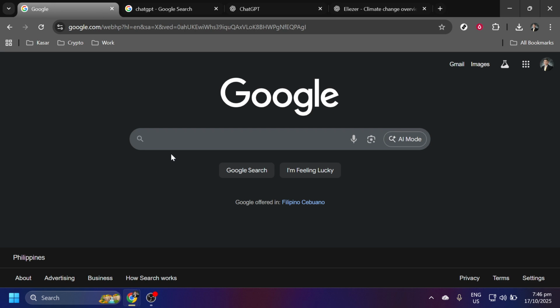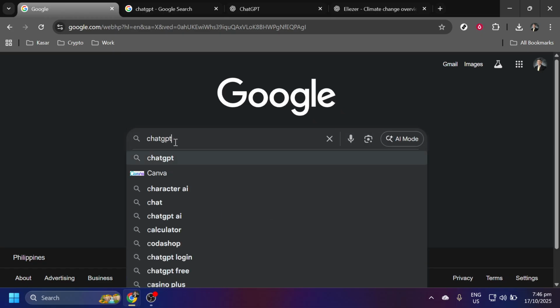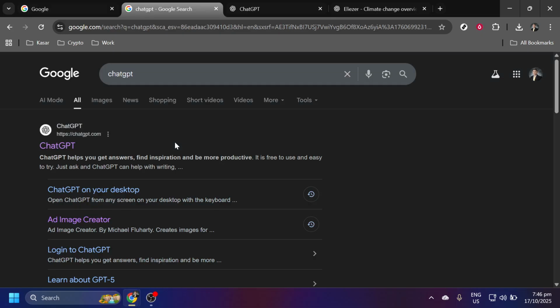We're starting here because it's a reliable and straightforward way to reach ChatGPT. Once you're on the Google homepage, simply type ChatGPT into the search bar. Now, click the search button and you'll see several results showing up. You're looking for the official ChatGPT website, so go ahead and click on the correct link once you spot it.